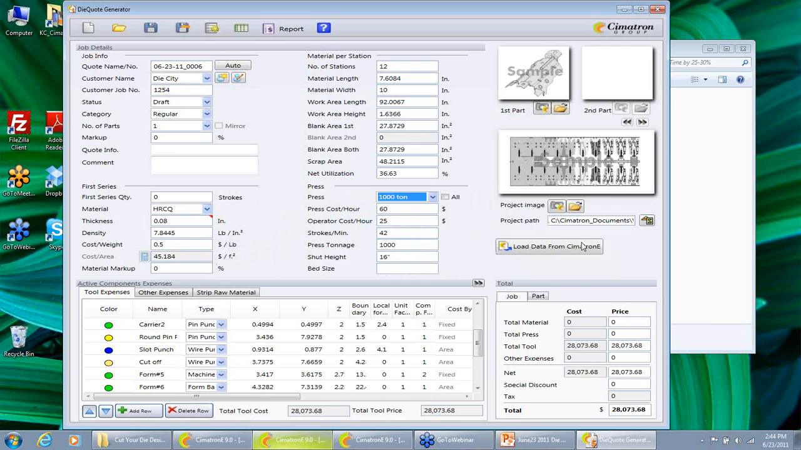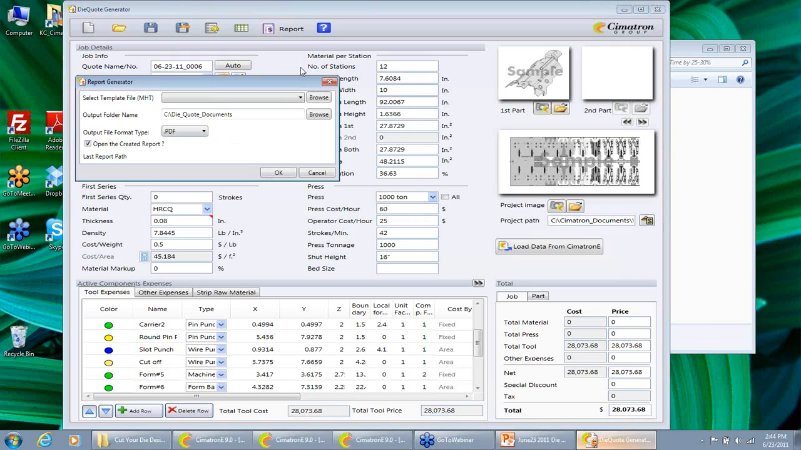And once we're all set here, we can work on a couple things. We can work on our part price, and we can work on our overall die price. Type in taxes, special discounts if they're available, and so on. And once we're done, we simply click the report option here.